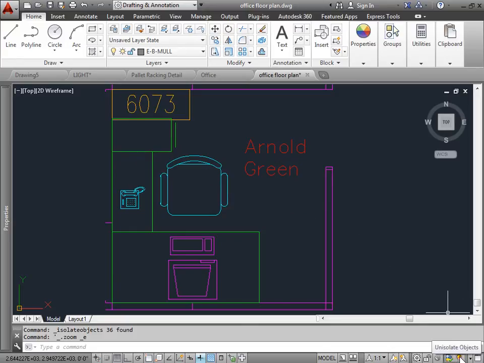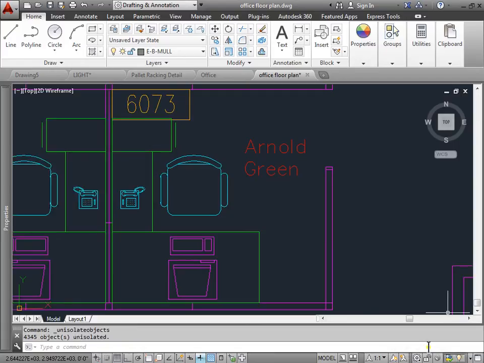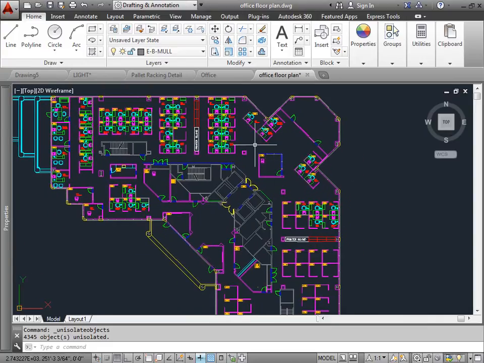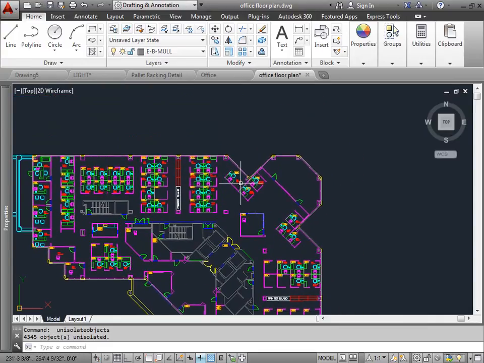Let's go ahead and bring them all back. I'll click here and I'll end object isolation. I'll zoom out a bit just to see everything came back. It all looks good. Let's look at one more thing.